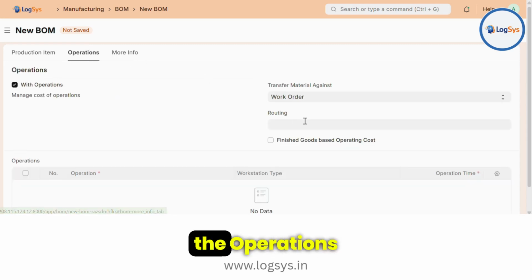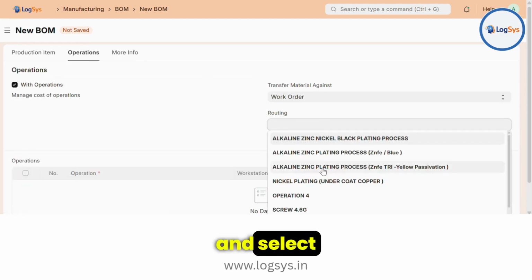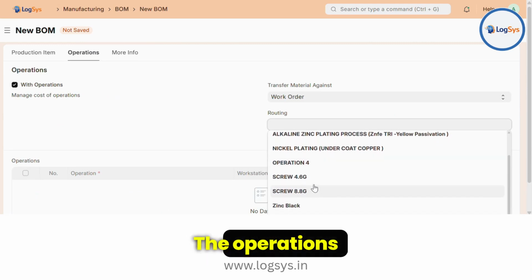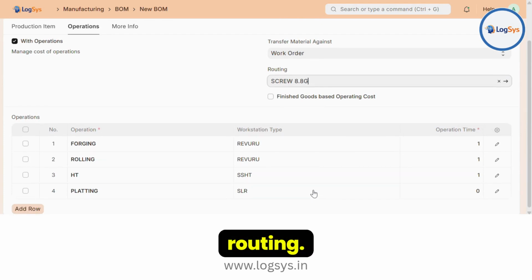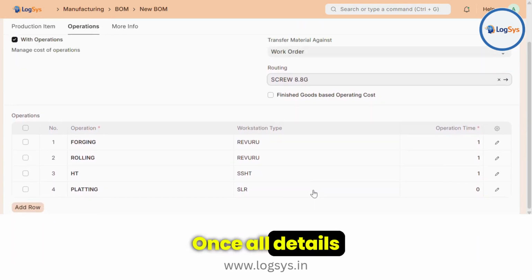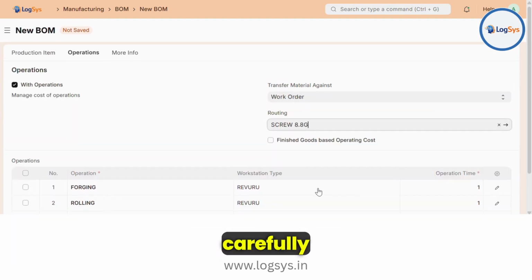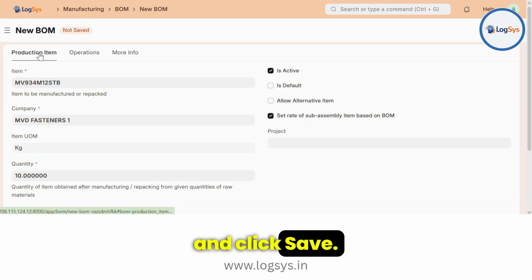Next, go to the operations section and select the routing process. The operations will be automatically populated based on the selected routing. Once all details are entered, review the data carefully and click Save.